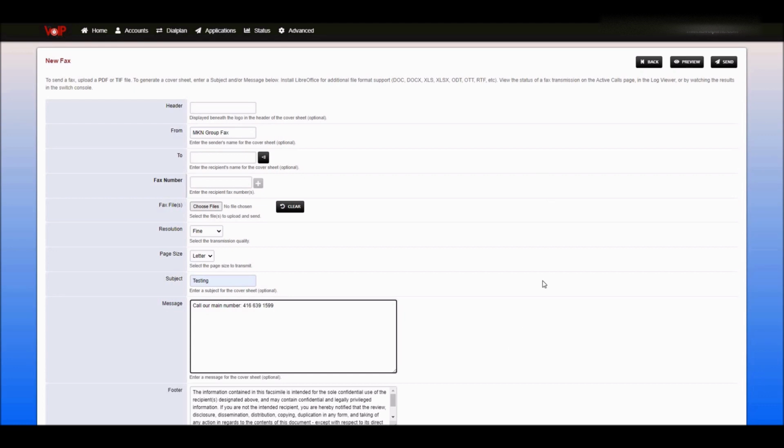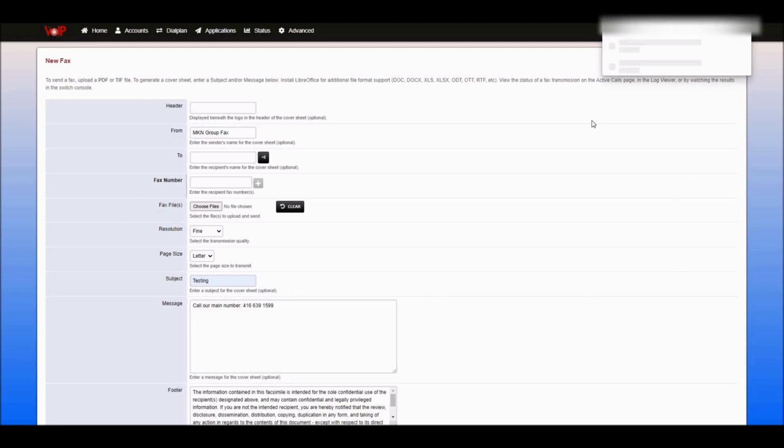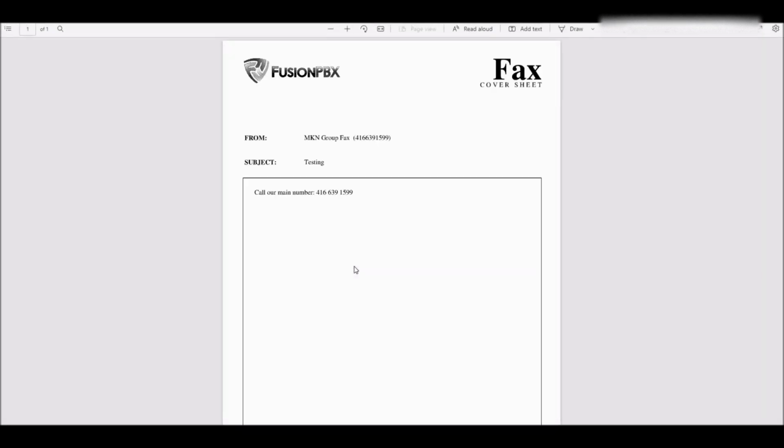And, let's say you've attached a PDF file and you say, okay, well, I want to see how it looks. You just simply click on preview. Once you click on preview, it will actually download a PDF version of this preview, and then you click on open file and you are met with this interface where you're able to see how the cover sheet looks.